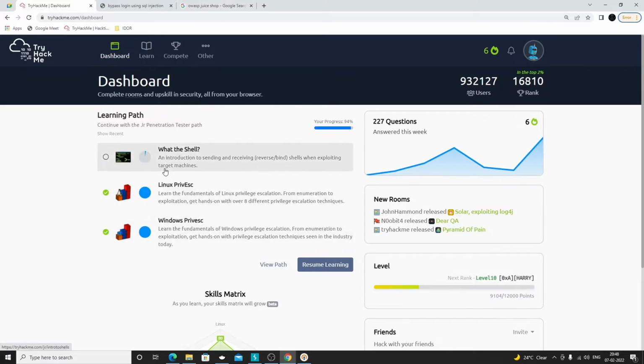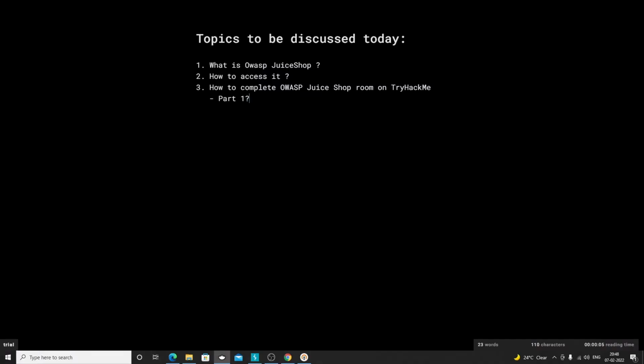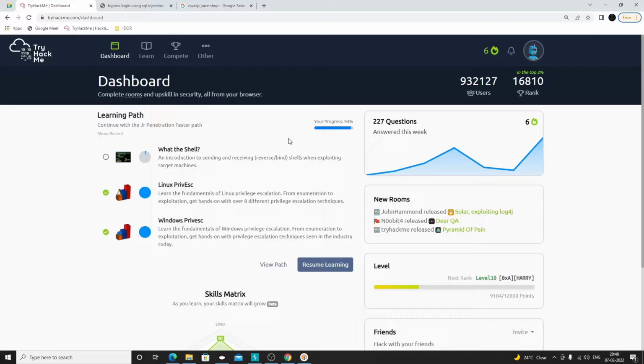Then let's move on to the second part, where we'll understand how you can access it. We are not going to discuss how you can host it on your own web server or how you can run it locally. We'll directly refer to the part where you can access it on the TryHackMe platform. Maybe in future I will make a separate video to set it up on your local machine or on a web server of your own.